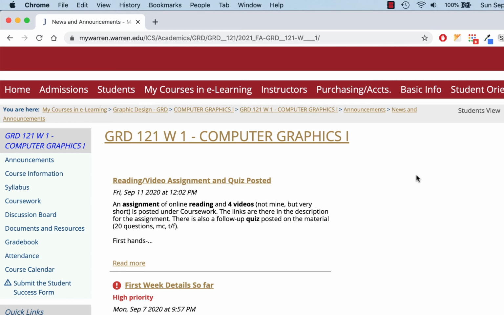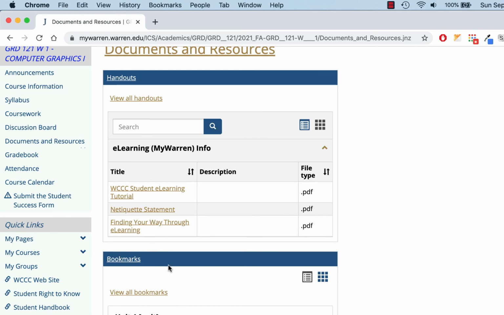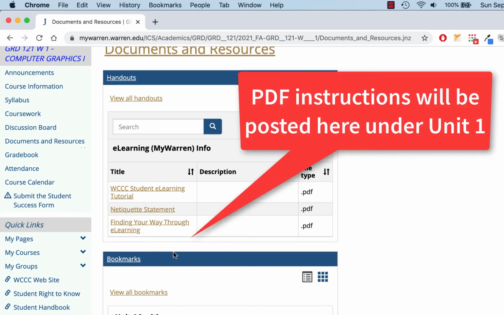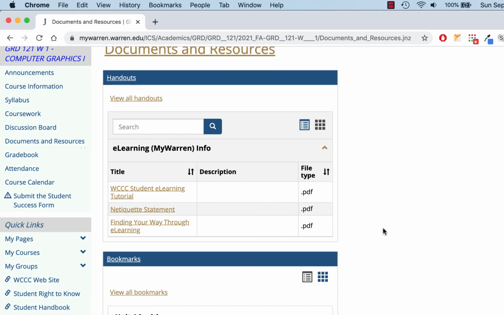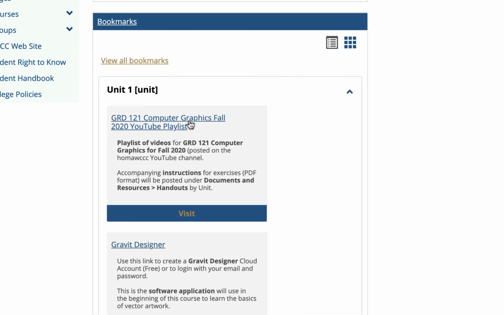A couple things just to point out in MyWarren. If you go to Documents and Resources, this is handouts. It's showing handouts and bookmarks. You'll see a Unit 1 handout for this assignment. I don't have it posted yet, but it'll be a PDF file. So if you want to follow instructions, some people look at that, some people just watch the video, but that'll be there.